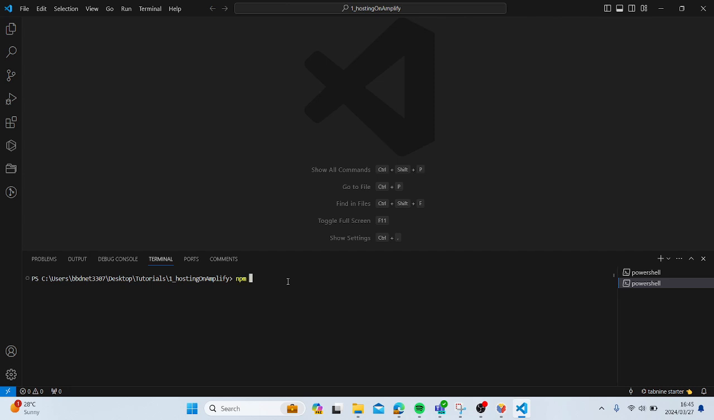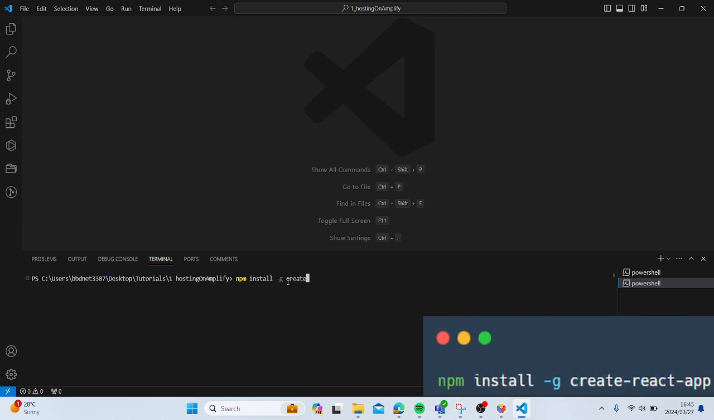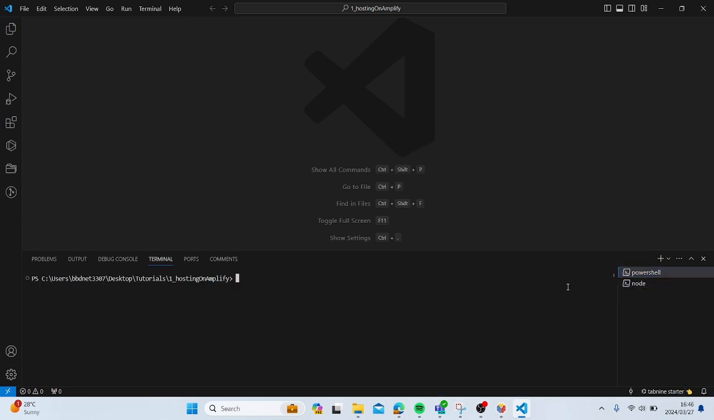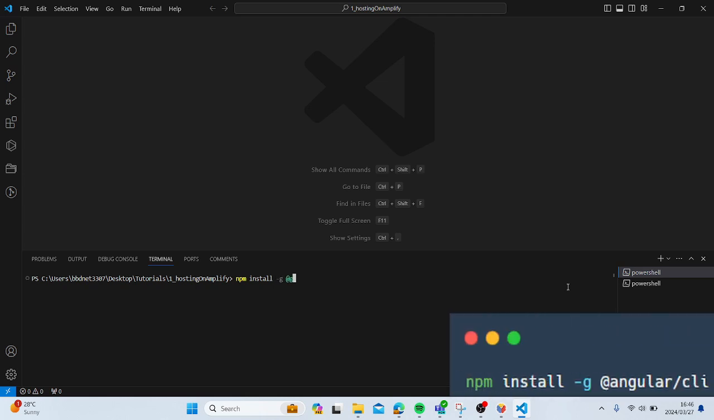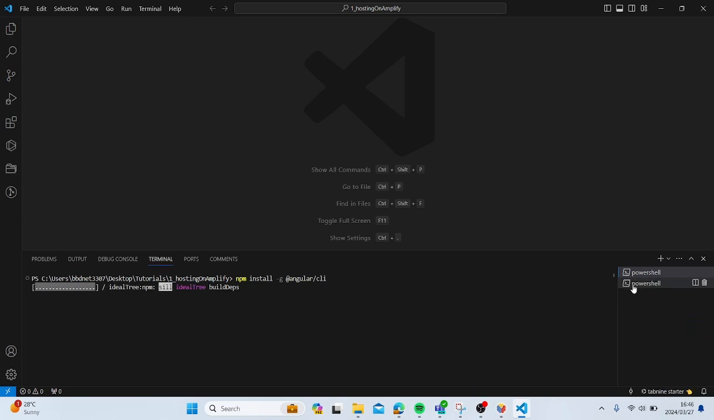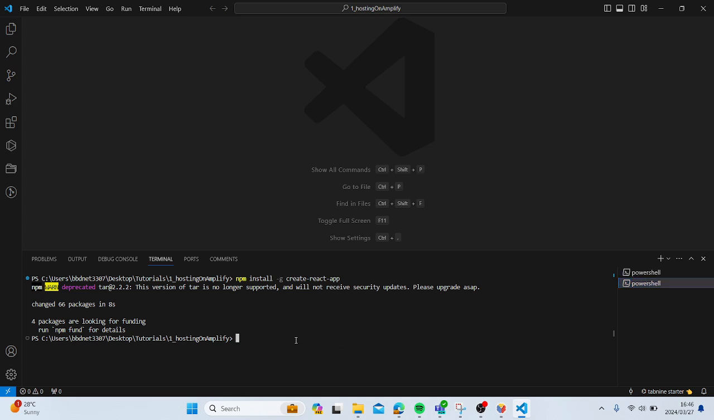First, make sure that you can actually create a web app by running npm install -g create-react-app. Then we're quickly going to jump to the other terminal and run npm install -g @angular/cli. Let's go back to the React terminal.